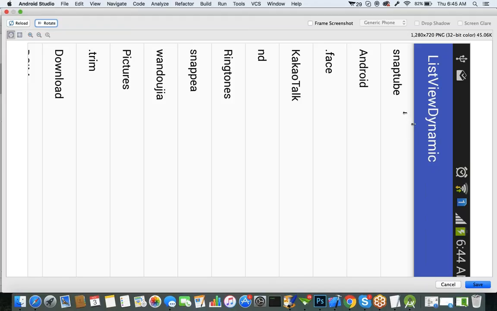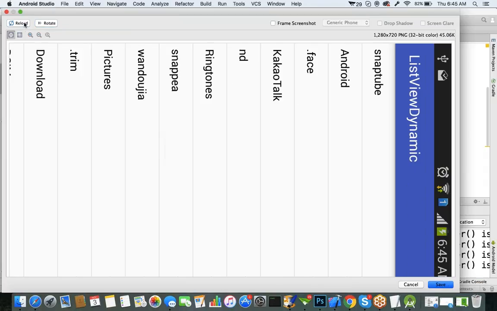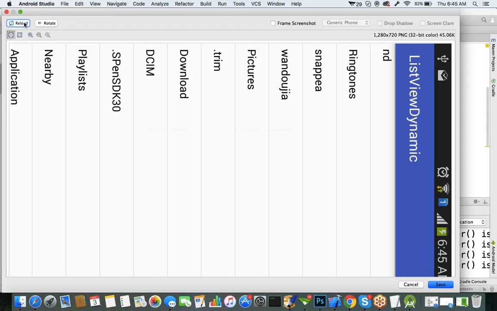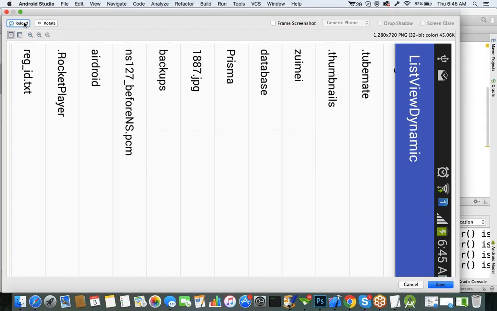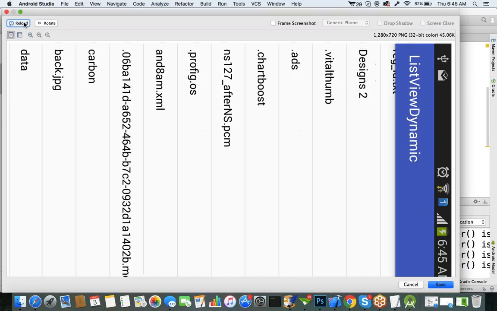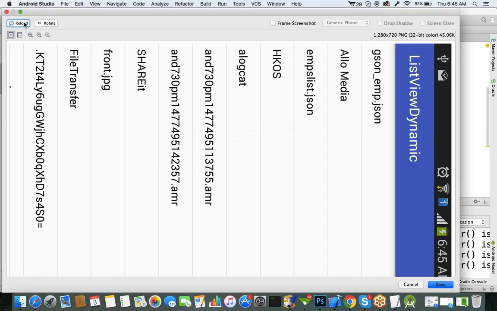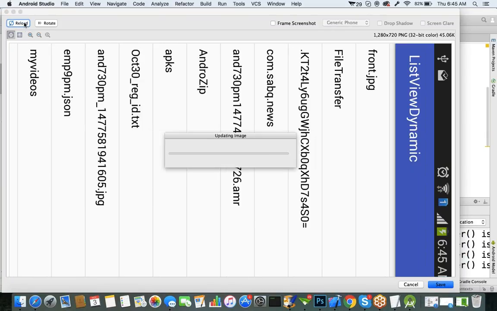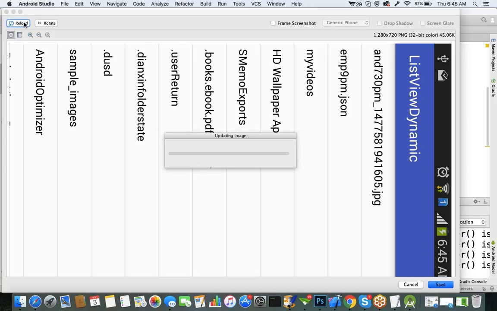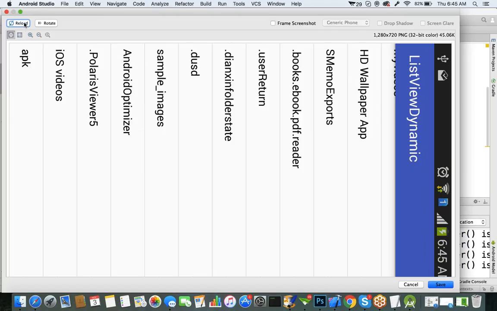Okay. So these are the list of files. The snap2, Android, Face, Kakao Talk, ringtones. These are all the list of files and folders in my phone internal storage.